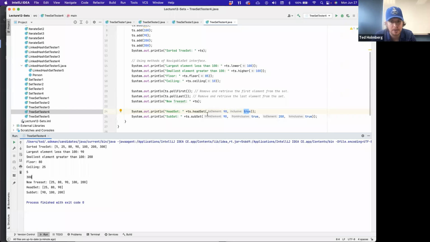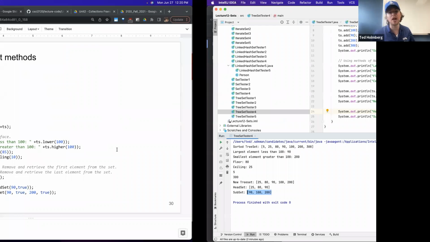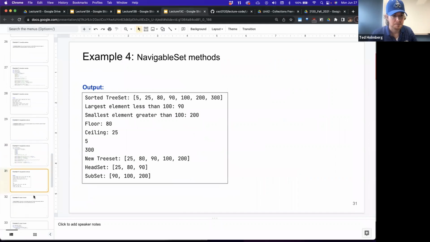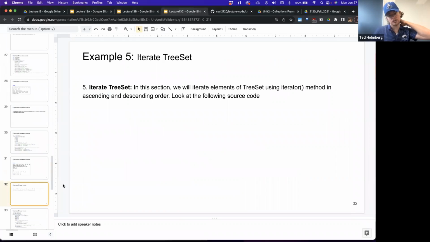And then the subset is going to be between 90 and 200, and we want to include 90 and 200, so we're going to get the subset of that, which is going to be 90, 100, and 200. That's this right here. So we do lots of cool, interesting things with the TreeSet. And then the last example I want to illustrate is how we can easily iterate a TreeSet.